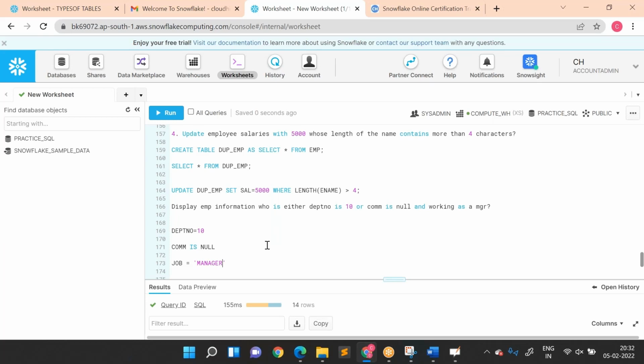Now, how do we merge all these conditions into a single statement? Display employee information: SELECT * FROM EMP. Now you use a WHERE condition to filter the data as per the conditions. Whose department number is 10 or commission is null, either one is fine. If any condition is satisfied, we use the OR operator.